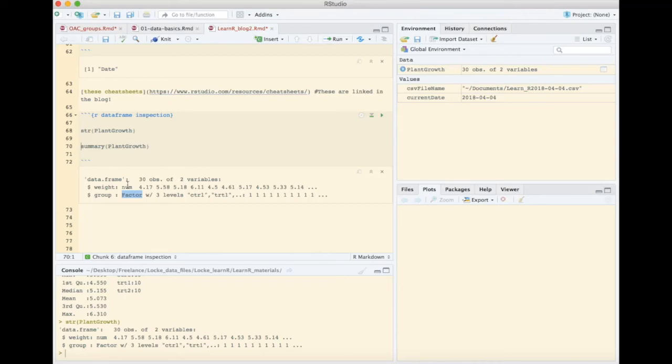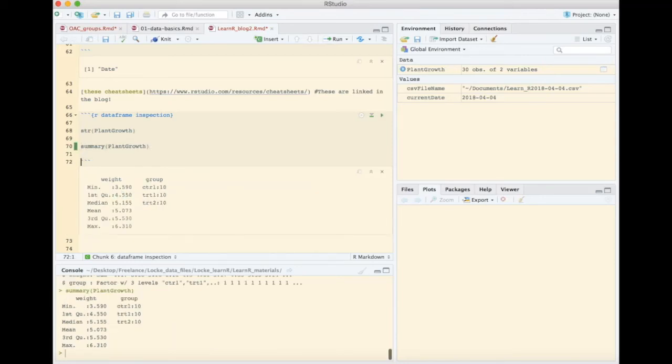And the summary function is one of the best, quickest ways to get an overview of the values in your data. So it shows you both columns, and because weight is a numerical column, it gives you the quartiles, the mean and minimum and maximum, and if there were any, it would also give you the number of NA values. And the group column is a factor, so we know that it's got 3 levels, and it lists those levels under the column heading for you so that you can have a quick look at your dataset at a glance.